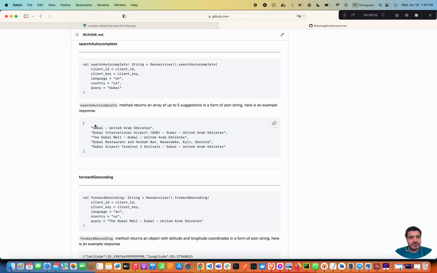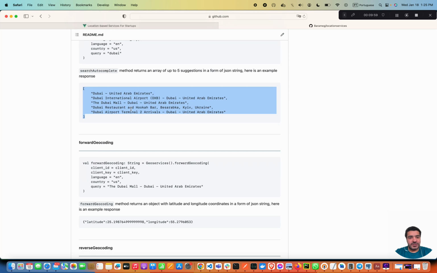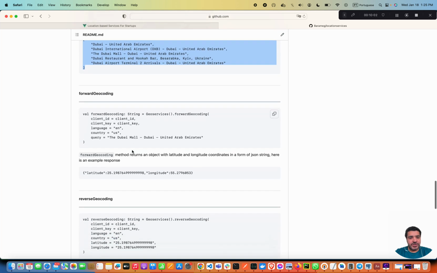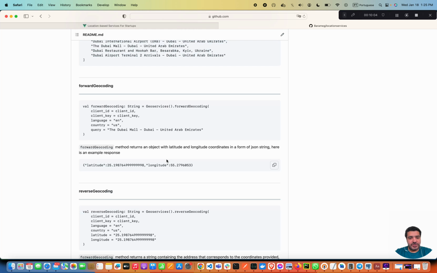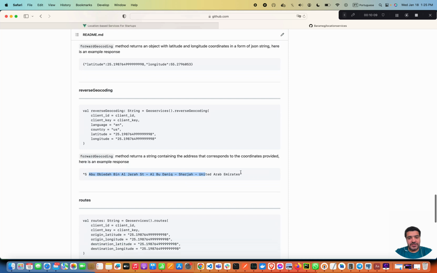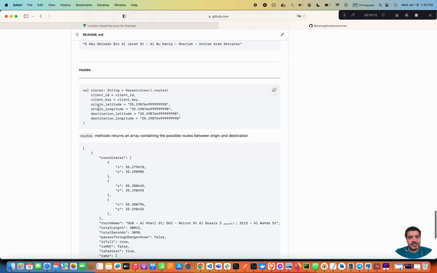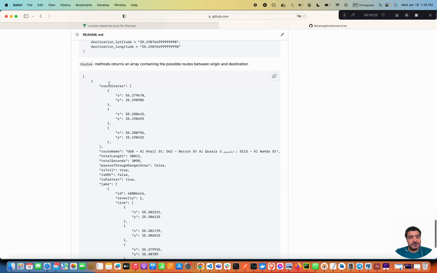So here, the search autocomplete returns an array with up to 5 suggestions. And then the forward geocoding returns an object with latitude, longitude. We have the reverse geocoding, which returns only a string of the address. And we have the routes. It takes two points, the origin and destination, latitude and longitude, and it returns a list of alternative routes, and it will give you all the details about the coordinates.